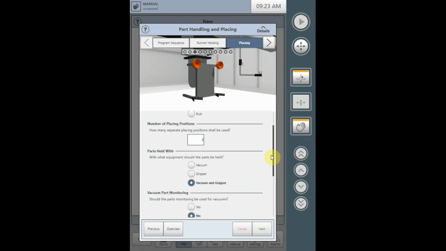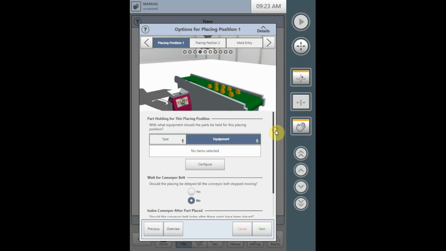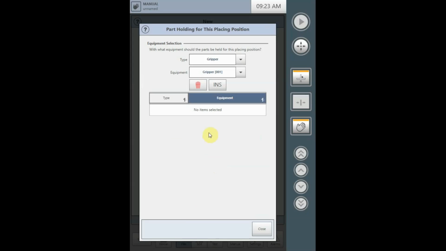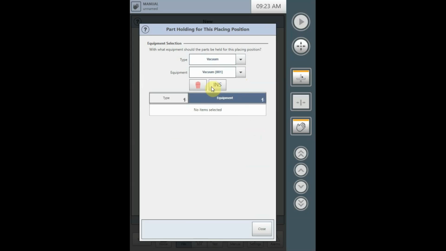You will also find that throughout the interview process, there may be a requirement for hardware. When there is a requirement for hardware, you will have an equipment list and a configure tab. Select the configure tab, and depending on the selection in the interview process, you can select the type of equipment available.